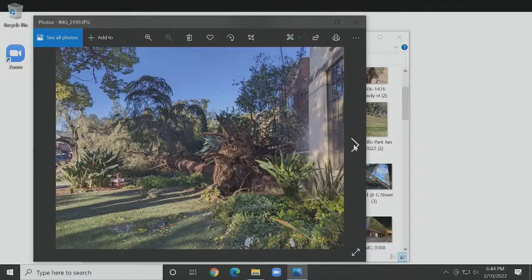It took the sidewalk with it. Hardest it's ever hit. This is next to the Shuey building next door. Yeah, their big Deodar cedar went down. Oh, my God. They're going to lose a lot of their shade.